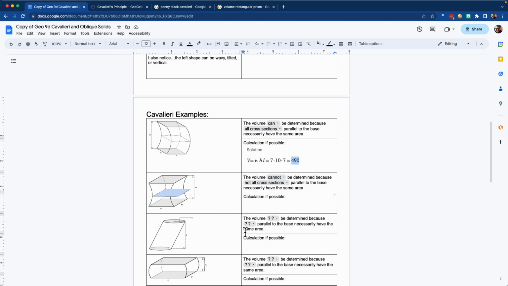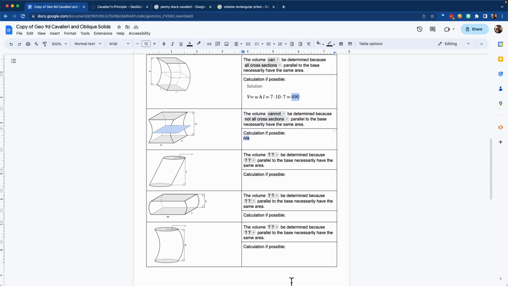So can't be done. On your skill quiz that's related to this, if the calculation is not possible, you're going to type in the response n/a for not applicable. But you just need to get used to typing n/a.